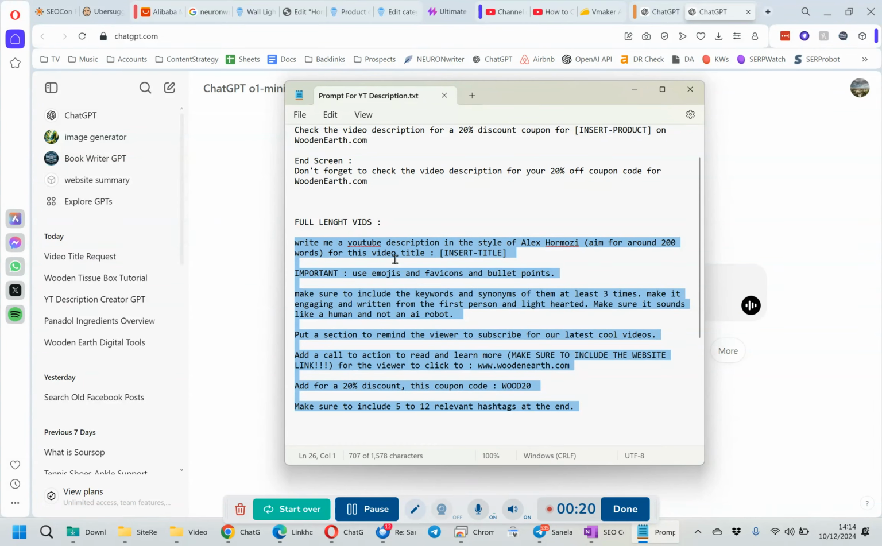Now, instead of doing this, to make it even faster, what you can actually do is go and create a custom GPT in here. Now we're going to call this, because this is for a specific brand, so we'll probably make one for each different brand or website or client or whatever. So we'll put YouTube description, and then basically what I've done, and it seems to work quite well, is put this in here, which is the full prompt.